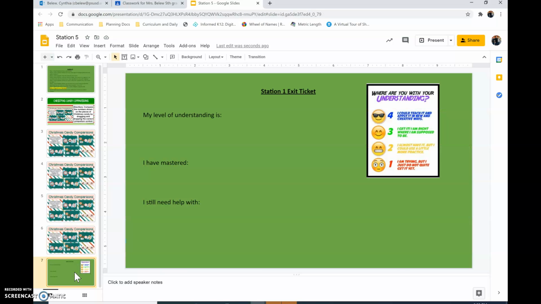When you're done, you're going to complete your Station 5 exit ticket. Let me change that right there. So you're going to type in your level of understanding. Were you a level 1, a level 2, a level 3, or a level 4? Tell me what you mastered based on this math station. Nothing else, just this math station. What have you mastered? And what do you still need help with based on just this math station?